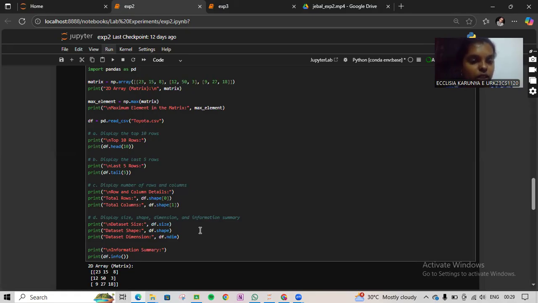Then we have to display the size, shape, dimension, and information summary. So for the size we are using df.size. It will describe the size of the CSV file. Then for the shape, df.shape, it will describe the shape of the file. Then for the dimension we are using df.ndim, which will describe the dimension of the file. Then info will describe the information summary of the file.